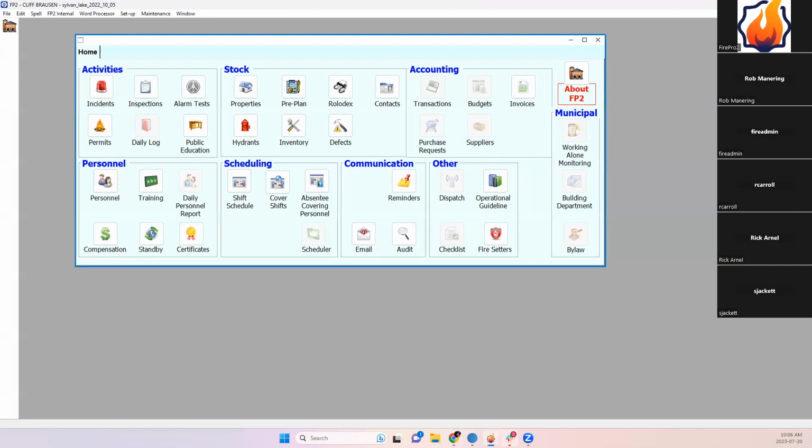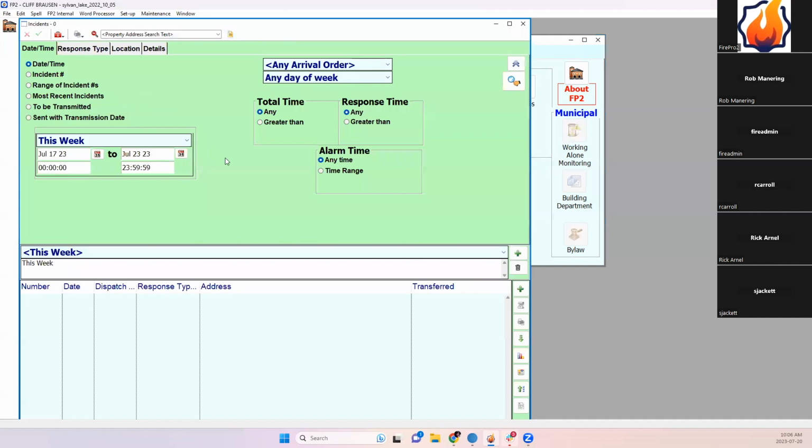So without any further ado, let's talk about an introduction to reporting in FirePro. So when we're working with FirePro, broadly speaking, reporting is a two-stage process. And the first stage of running any kind of report in the system is to search for the records that you want to include on the report.